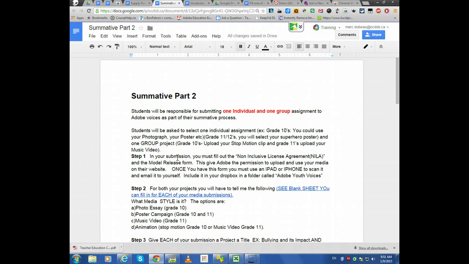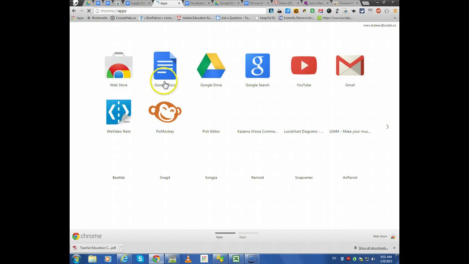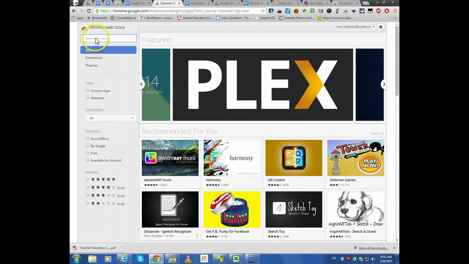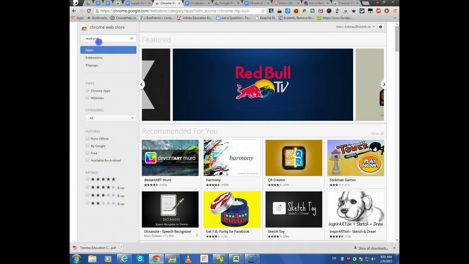Okay, today I want to talk about a really cool Chrome extension called Read and Write. In case you're not sure how to get Chrome extensions, the first thing you need to know is you have to use a Chrome browser, and you should also click on this and it will open the Chrome Web Store and type in the extension Read and Write.